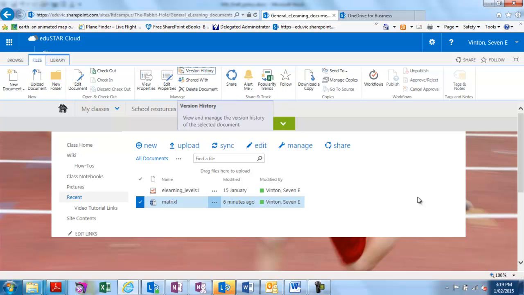When you have multiple people working on a document at the same time, you can actually view the changes that each person is making live online. You see an icon come up against the sections of the document they're using as they're making those changes.